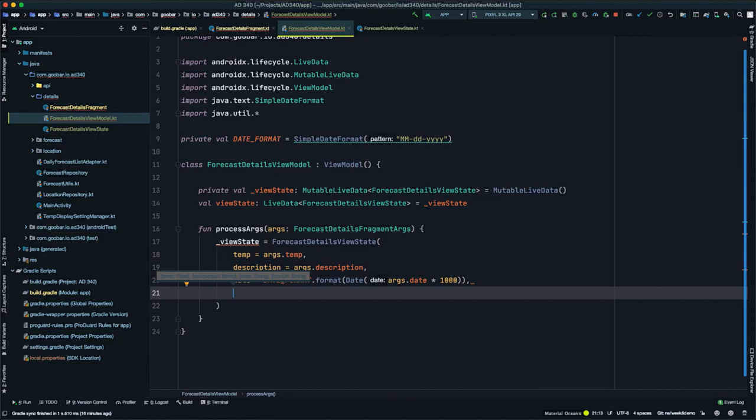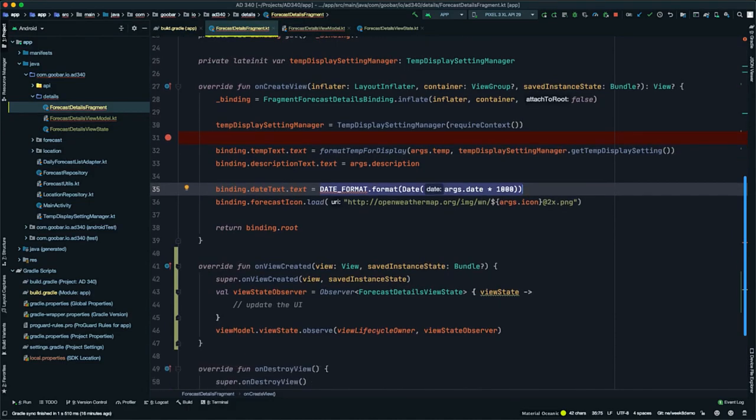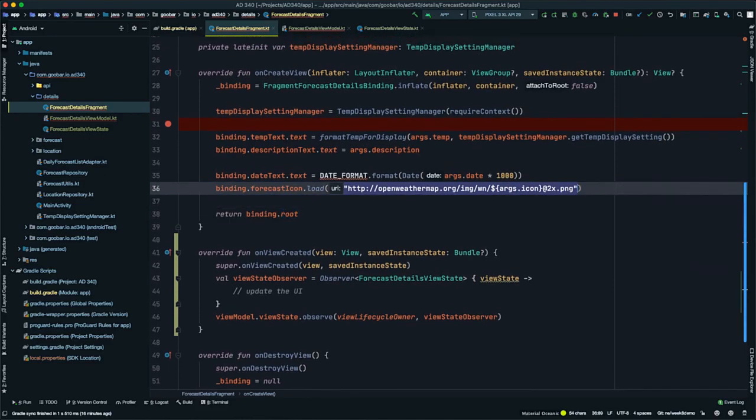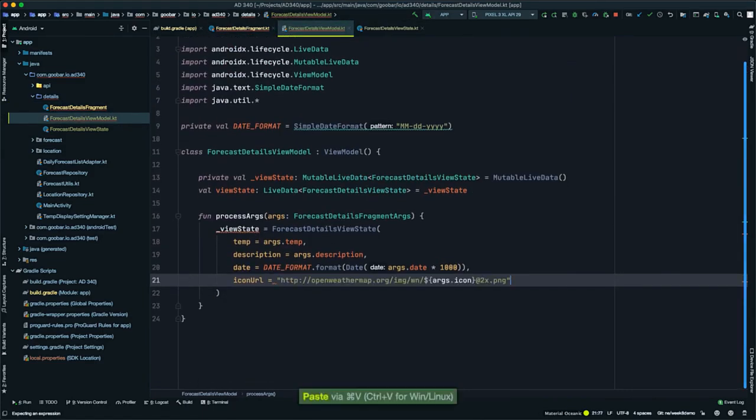And now for our last property on the view state, we need to create the icon URL. Now, just like the date, we're doing some processing for the icon URL. We have this string here that we're passing into the call to forecastIcon.load. So again, we're going to copy this, go back to our ForecastDetailsViewModel, and then paste that in to the assignment here.